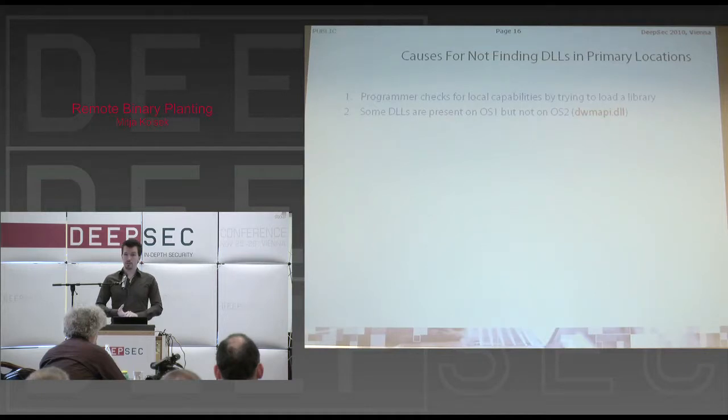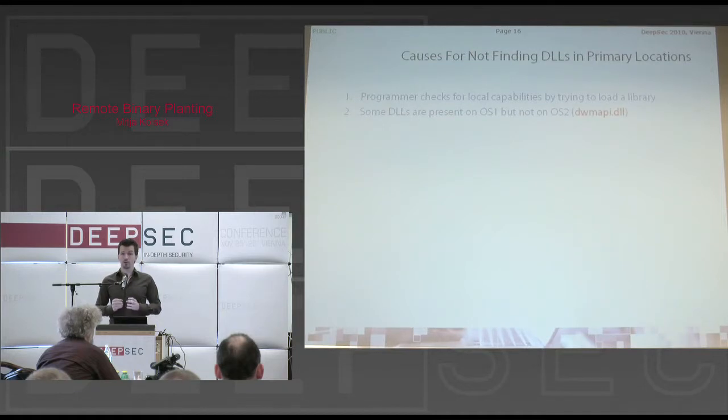For those of you who have read about binary planting or DLL hijacking, you see that we have many cases of vulnerable applications trying to load dwmapi.dll, which is a DLL that exists as a system DLL from Microsoft on all Windows Vista and Windows 7 systems, but doesn't exist on Windows XP and older systems. So if you write an application that is supposed to work on all those systems, and especially today, if you build a Microsoft Foundation Classes application with Visual Studio, your application will automatically be vulnerable because Microsoft's library is going to try to load this DLL whenever the application is launched.